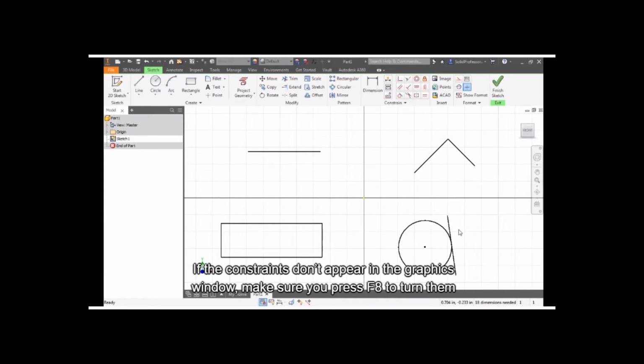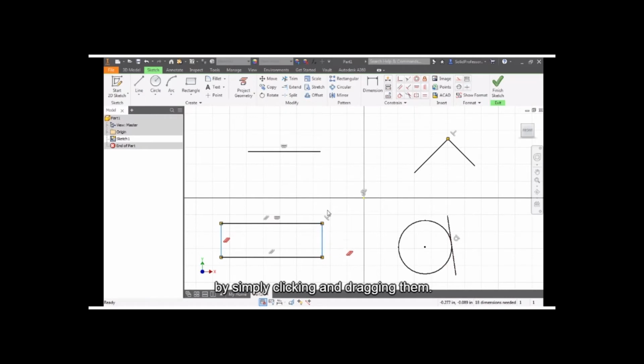If the constraints don't appear in the graphics window, make sure you press F8 to turn them on. Or, if you're working with a sketch that has a lot of constraints cluttering the screen, you can turn them off by pressing F9. Or you can move the constraint flags out of the way by simply clicking and dragging them.